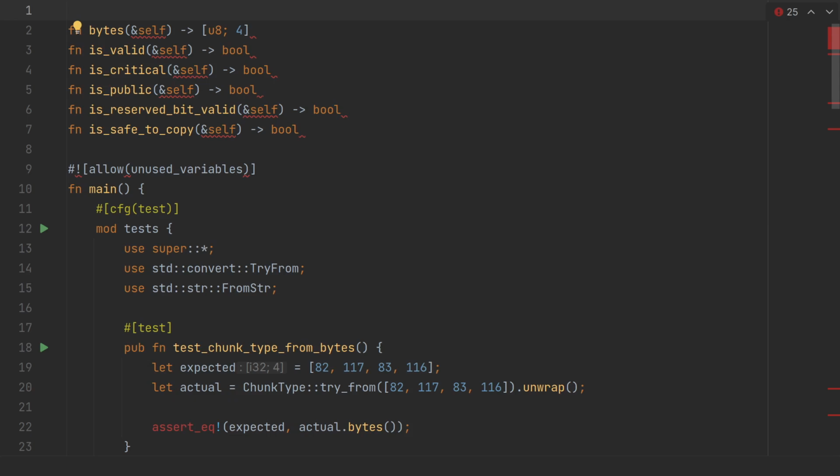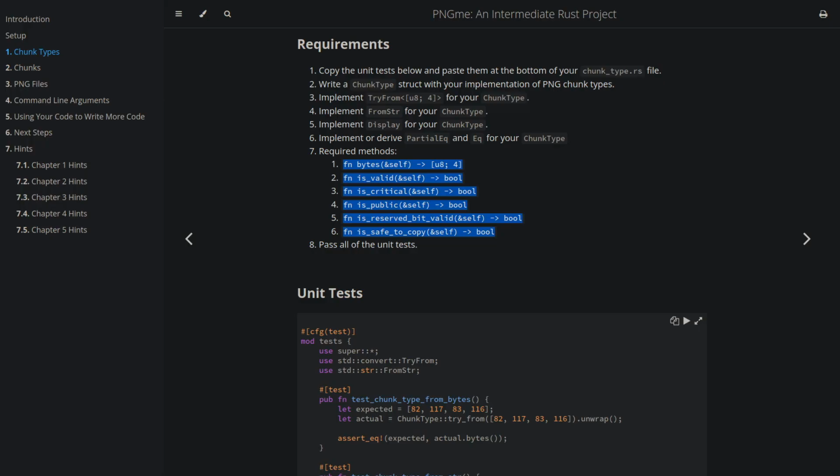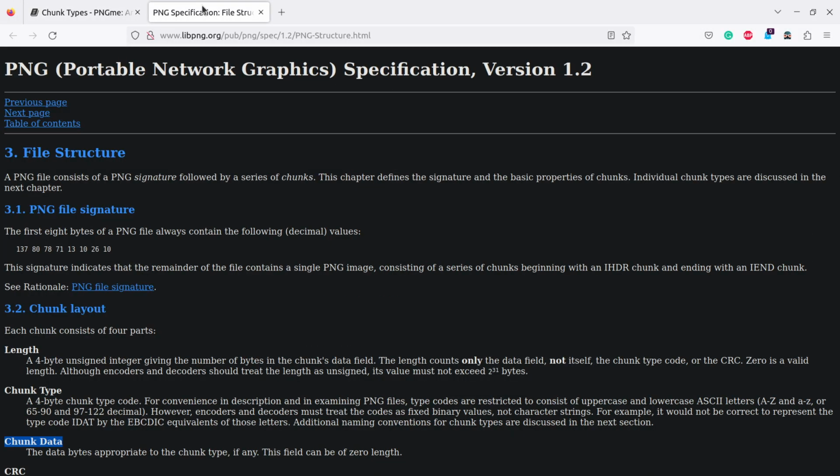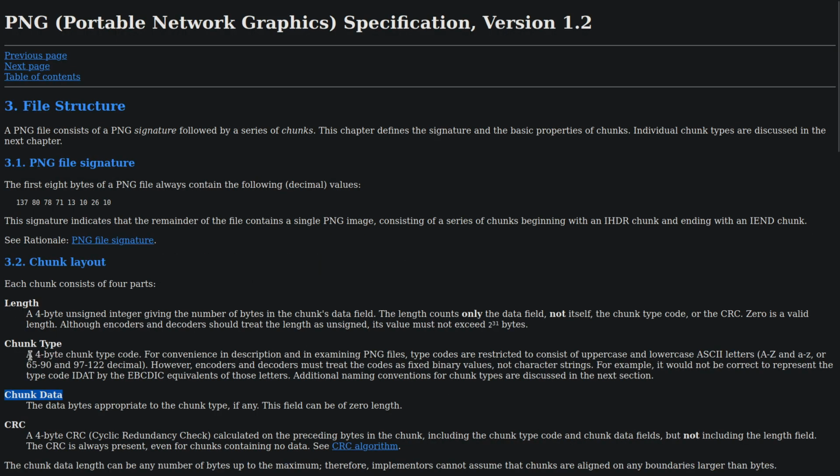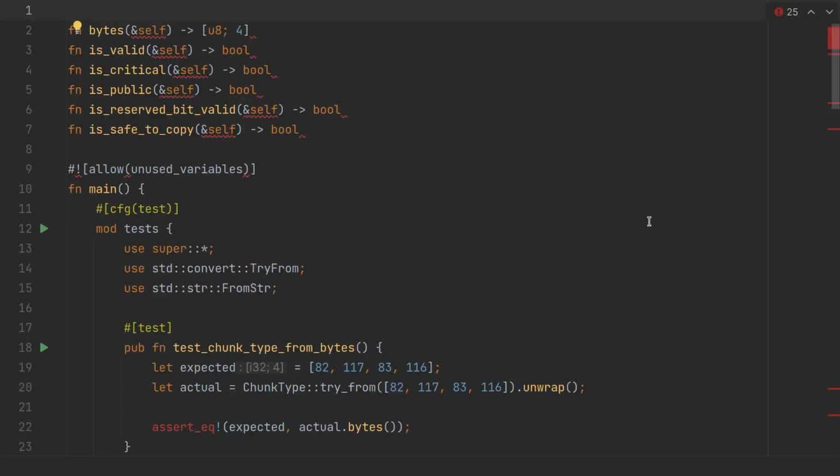Okay. So the first point of business would be to define the actual chunk type. Let's go back to the docs a bit. Actually, the PNG specifications. Okay, so we can see here that the chunk type is made from 4 bytes. And each of the bytes can represent an ASCII letter, uppercase or lowercase. Let's go back to the IDE. And I think we can just store the bytes in the type. That would be the simplest. So let's try that.